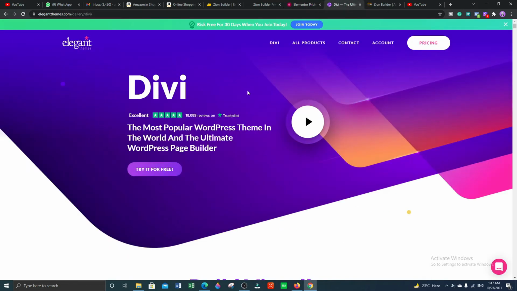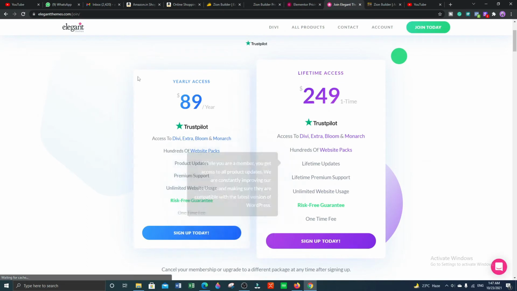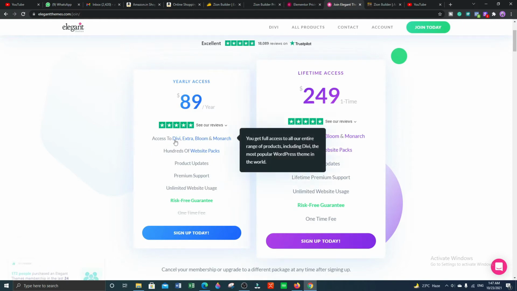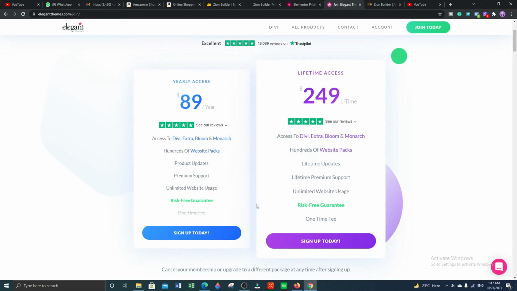And if you talk about the Divi theme, what price plan do they have? For Divi yearly access, you have to pay $89 yearly. And what will they give you for $89: access to Divi, Extra, Bloom, Monarch, hundreds of website packs, product updates, premium support, unlimited website users, risk-free guarantee. But they also have a lifetime access plan. If you go with this plan, you have to pay $249 one time and you can use it for lifetime. But the issue is they are charging $249 on a yearly basis.